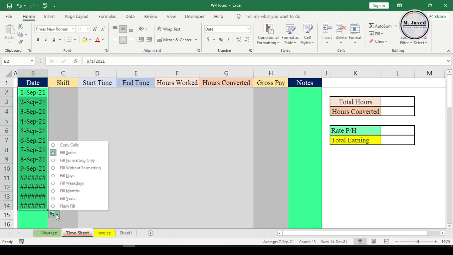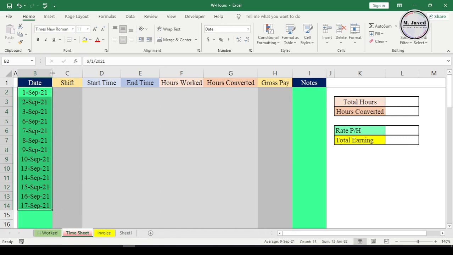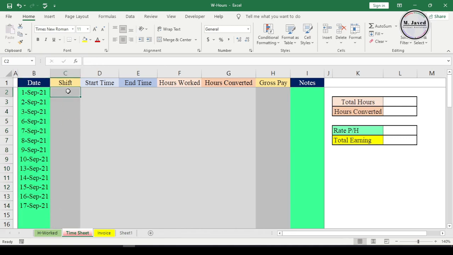Now write some date and drag it down to fill some cells, and instead of filling the day-to-day date, I'm selecting the weekdays option in the autofill options, which doesn't include weekend days. And let's suppose it was a morning shift which started from 9 a.m. and ended at 5 p.m. And remember, you have to add AM or PM if you are using 12-hour clock time instead of military time, which is 24-hour clock time.